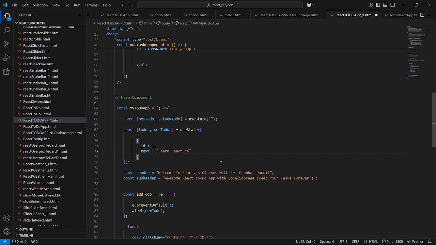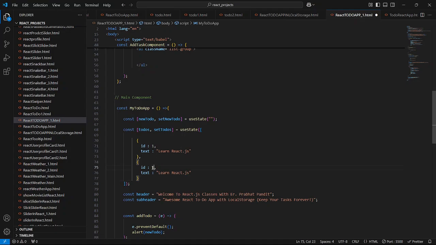Okay, this is the fighter jet. Just copy this, give a comma, paste it here, and give the id two. We will just delete this. Once our app is ready, I'll just say here, learn C++. Okay, so now this is it.